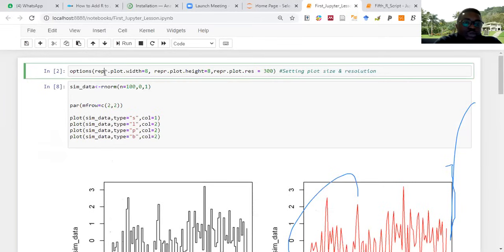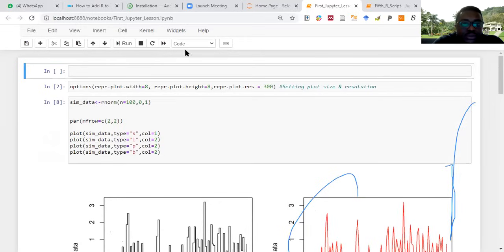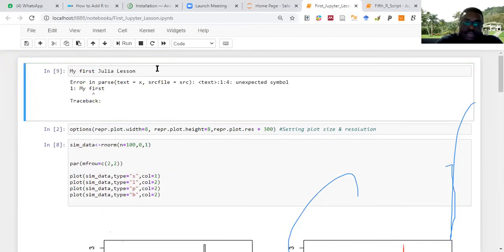All right, so now suppose you want to write a comment. Okay, so now let's say I want to click on insert above. So suppose I now want to say my first Julia lesson, okay, my first Julia lesson. Then keep in mind, if you try to run this, you get an error because this is not any R code, okay?